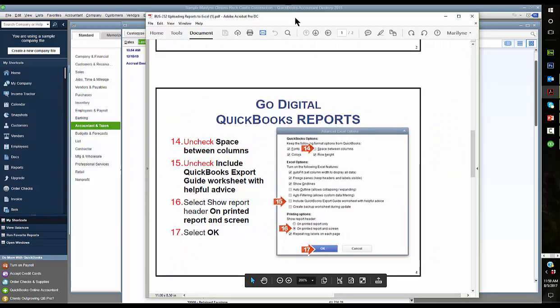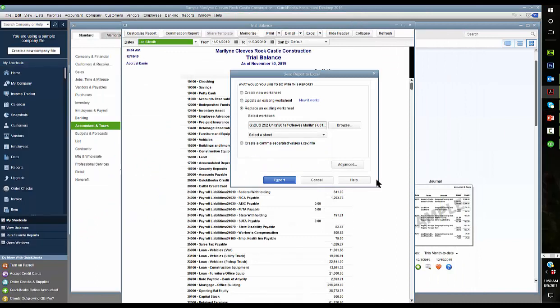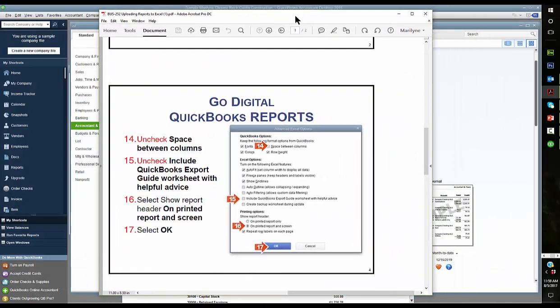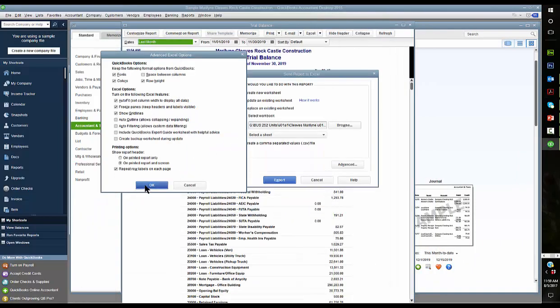So I'm going to go into advanced, and I've got this unchecked, these three checked, these three checked. Oh, I need to click off that. I don't want the export guide. And I want to be on report and screen. That will give my header that has my name on it there as well. And repeat row levels on each page. Okay, so now there's my settings. Again, they're repeated right here, so you can watch for those. And all I have to do now is click on OK.